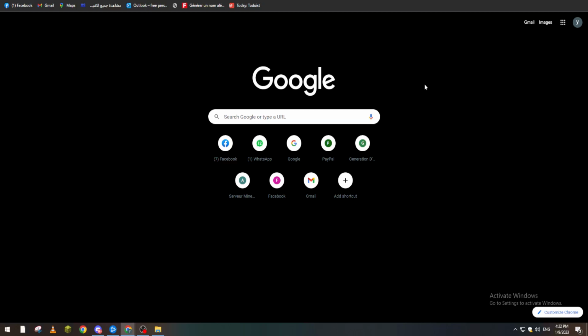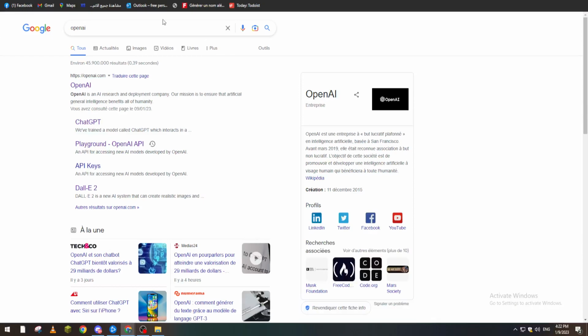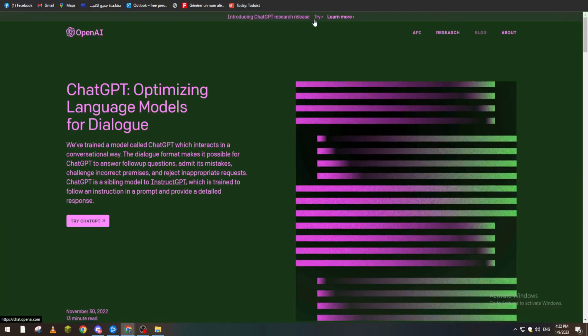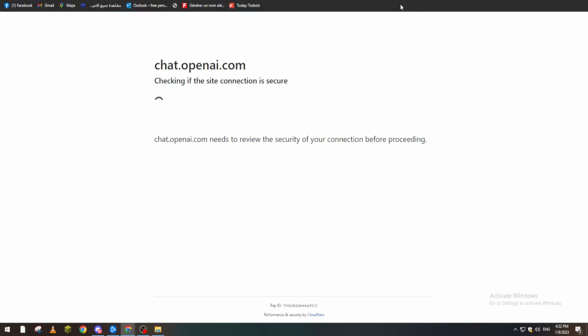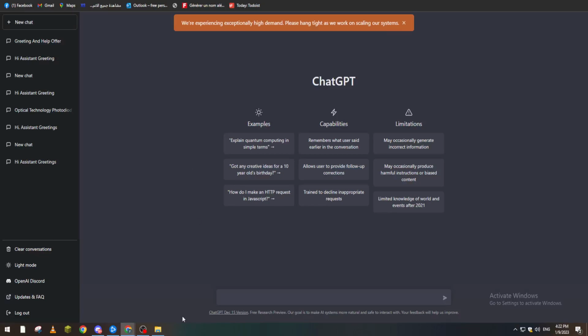First of all, you need a PC or a phone, and then open any browser that you have. Right after that, write OpenAI, like that, and from here you click on ChatGPT. Now we can click on try, and it will ask you to log in, but I already have an account created on this page. So now, how can we actually do some research on this page?